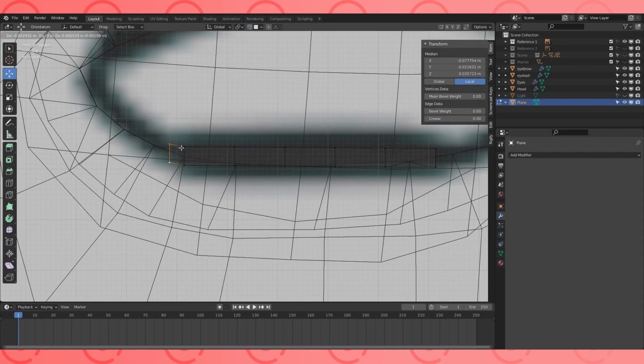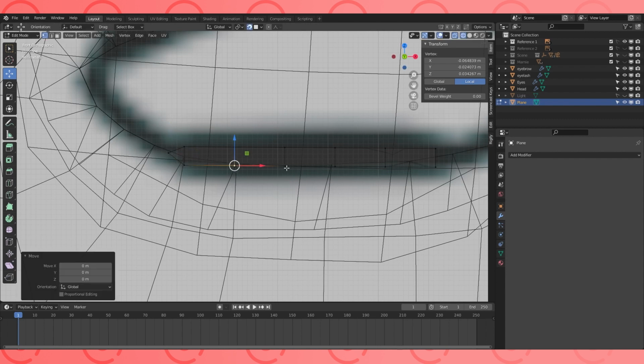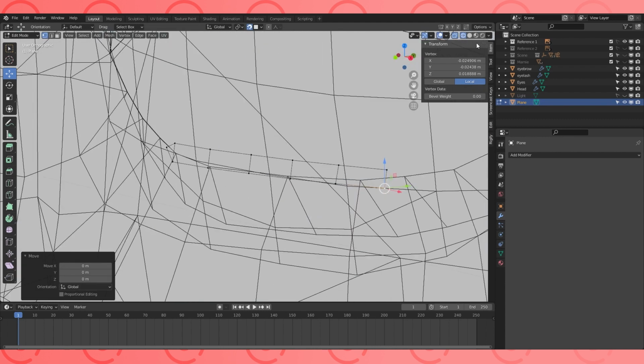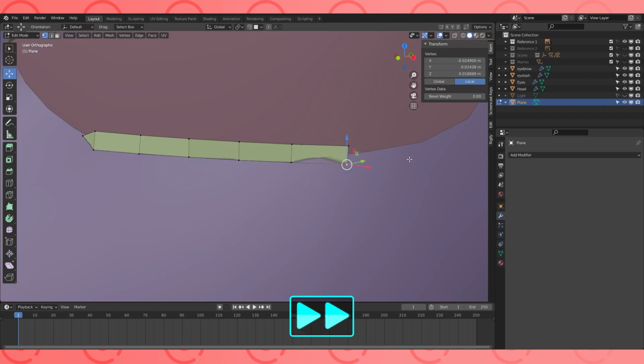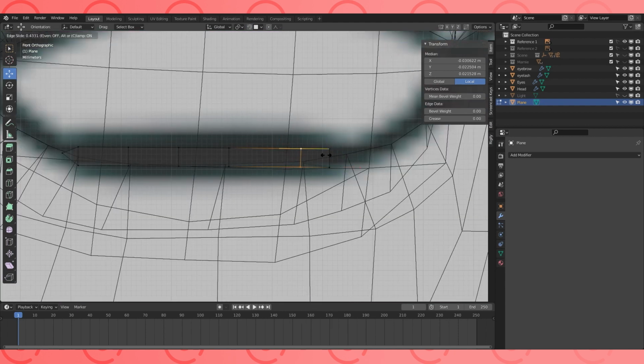Extrude out this edge and merge at center. Turn on snapping and snap the new stuff to the head object. Turn off snapping and position things to minimize clipping. Edge slide wherever necessary.